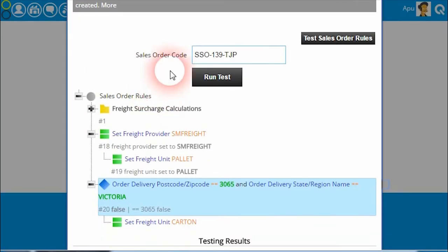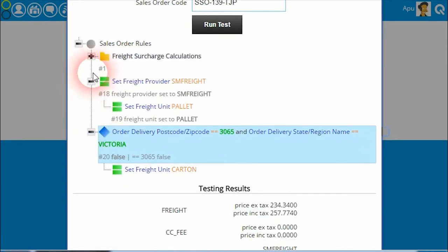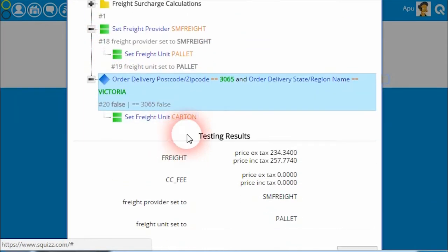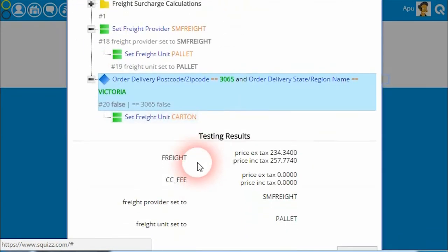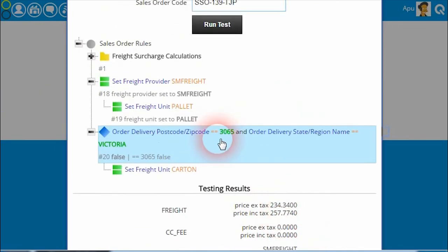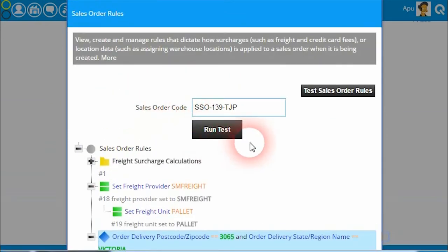Now what it's going to do is it's going to run through these rules. It's going to tell you which order they ran at and what are the results of these rules that are set. So in this case, after doing these rules for this sales order, the freight would be calculated at $234 ex-tax or $257 inc tax, and there would be a credit card fee of 0 set. And the freight provider would be set to SmartFreight, so that's our SmartFreight provider we set up earlier, and the freight unit would be set to be a pallet. So we know for this order, the goods would be delivered in a pallet using SmartFreight as the provider, which is exactly what we want in this case.